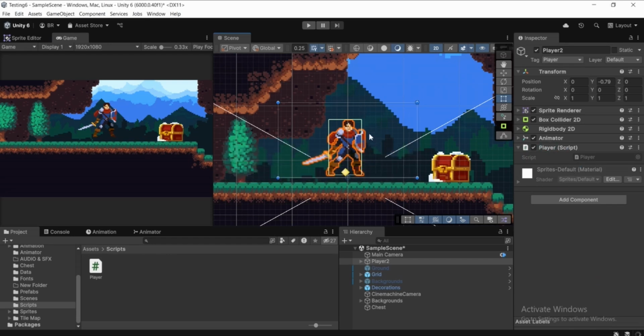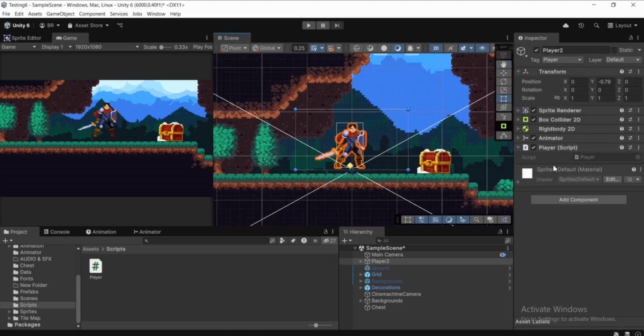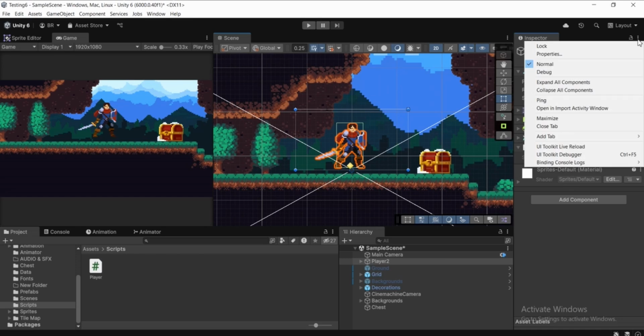So as you can see, we are still not able to see that private field, which is the movement. But let's suppose you still want to see that private field. So how can you do that? In order to do it, go over to the inspector. In the top right, you can see three dots. Just click there and click on debug mode.